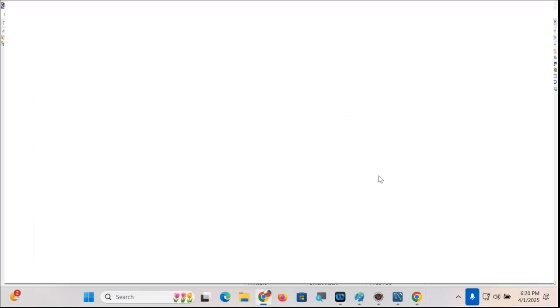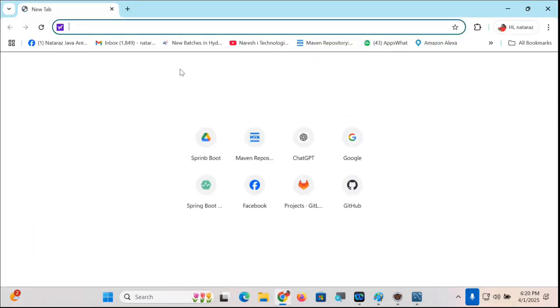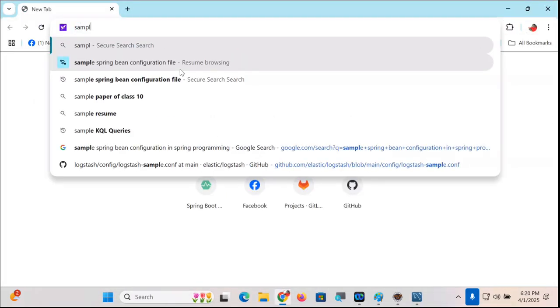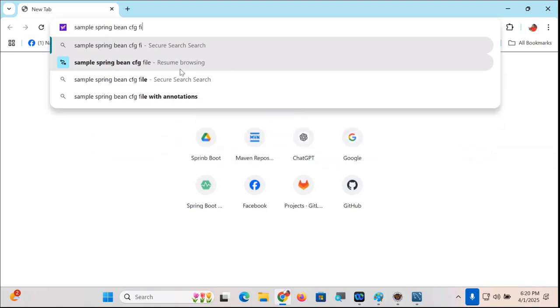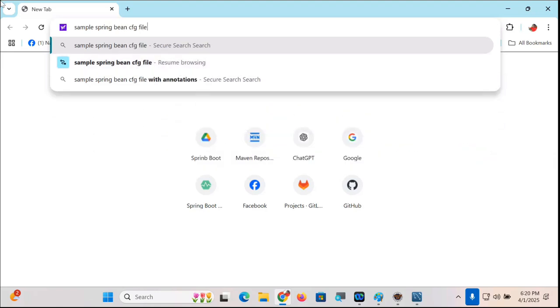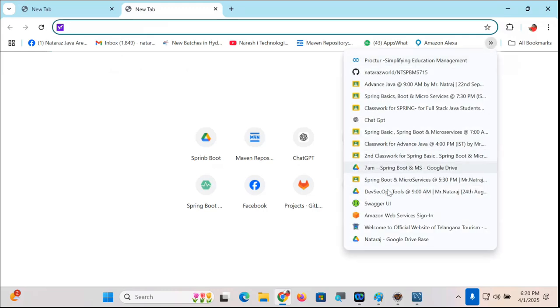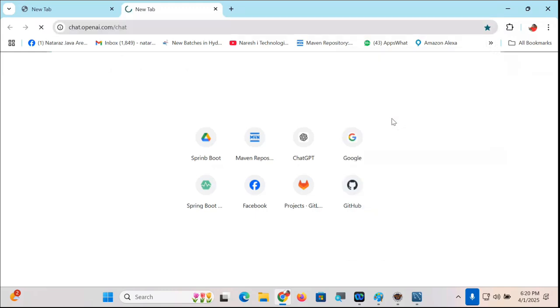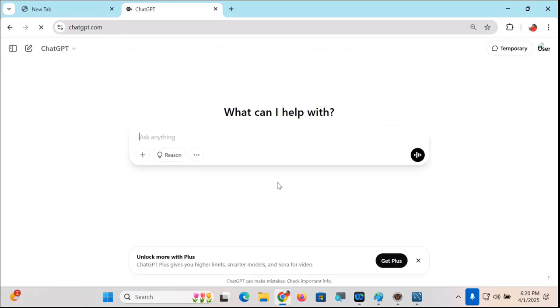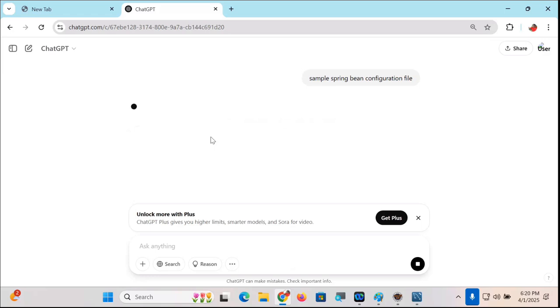Here is my sample Spring Bean configuration file. Why this one? Nowadays we are preferring ChatGPT now, boss. Okay, here is this ChatGPT. Sample Spring Bean configuration file.